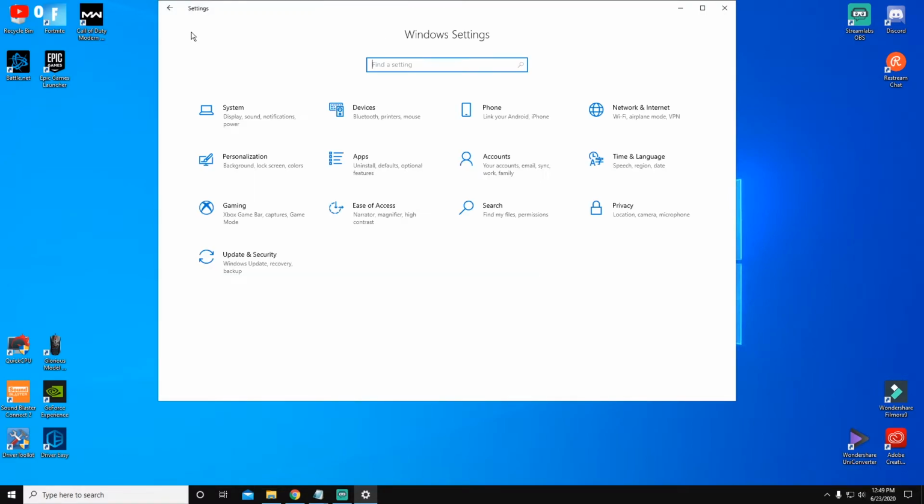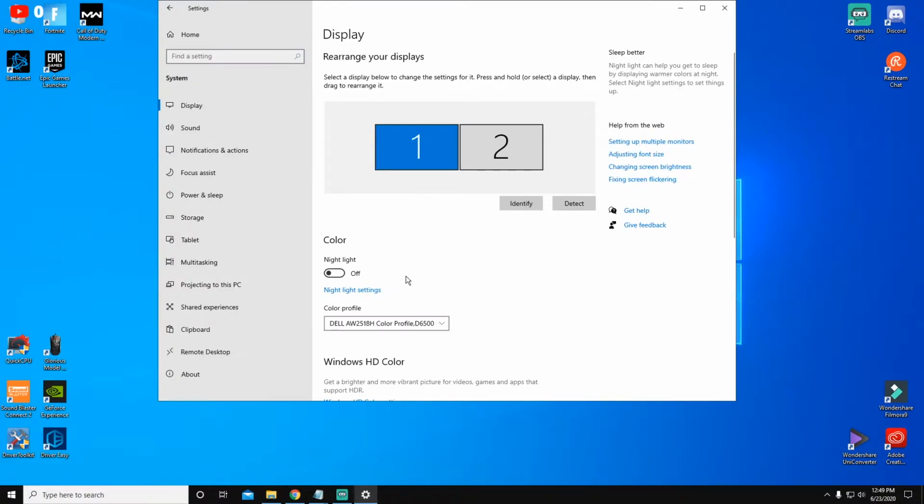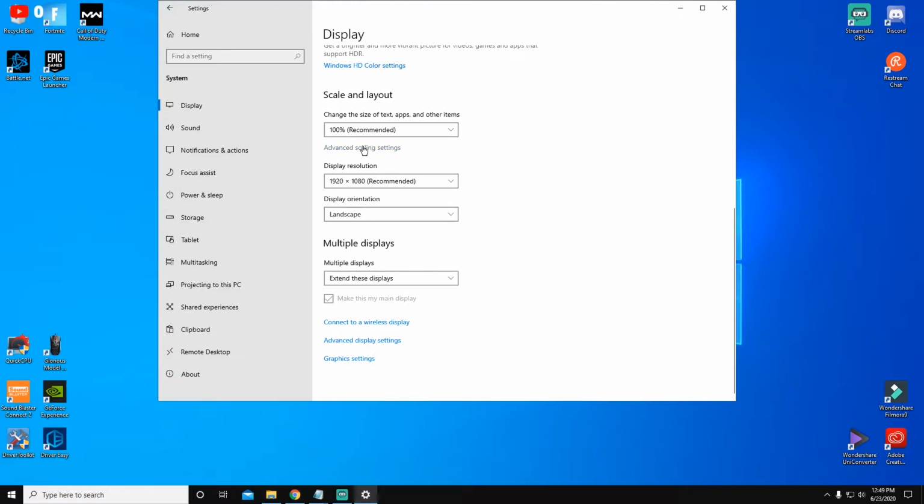You're going to click home, and then go to ease of access. From here, you want to go to additional display settings and make sure your display resolution is the highest available. Usually your scaling should be at 100%, but you'll know whether it's too big or small. Just go for the one that fits your screen.